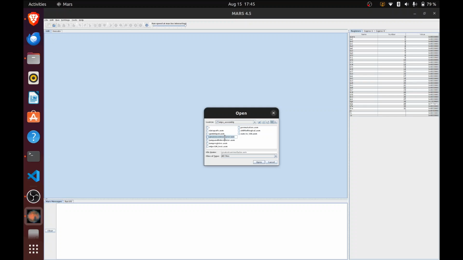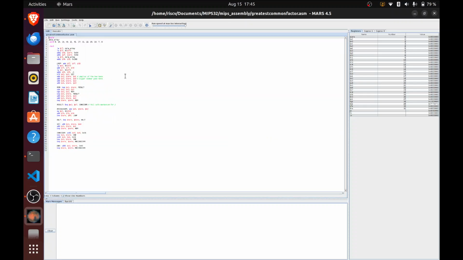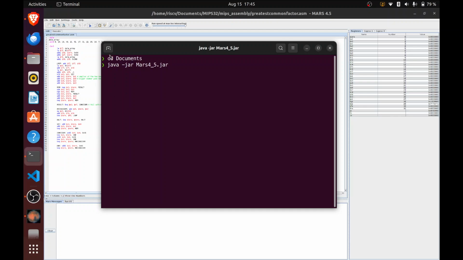So here's the greatest common factor program. I know it's not very visible, so let me open it up using my command line editor, Neovim.